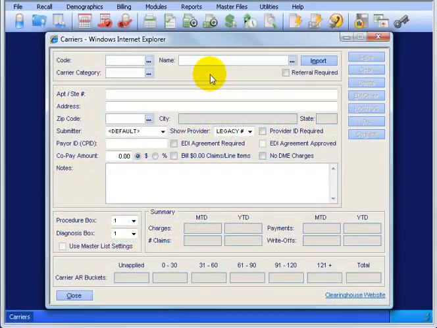Now before we begin typing in the insurance carrier's name and address, to give you a heads up, we're going to be talking about two different types of insurance carriers. They're either going to be a state carrier, which includes Medicare, Medicaid, Medi-Cal, TRICARE, and also considered a state carrier is Blue Cross and Blue Shield. Your commercial carriers will be like Aetna, Cigna, United Healthcare.